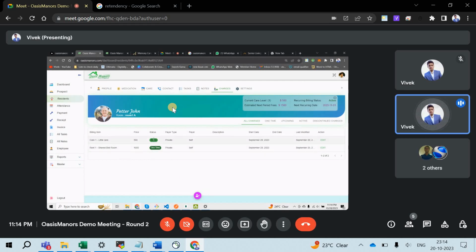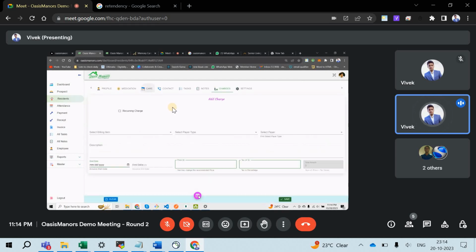So here we are just showing it's active and one-time. Once we click on any charges, here we also see recurring charges. Recurring charges simply means, like the care charges or single bed charges, if we want them to repeat every month, then we can add those charges.